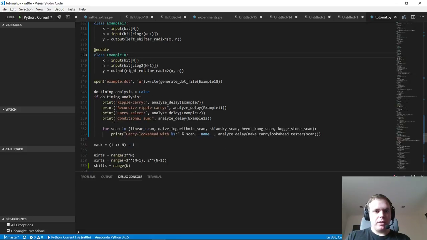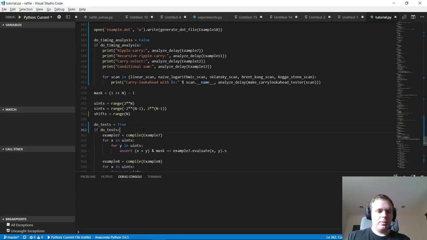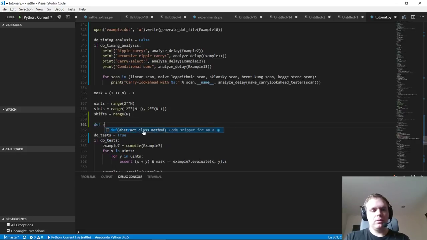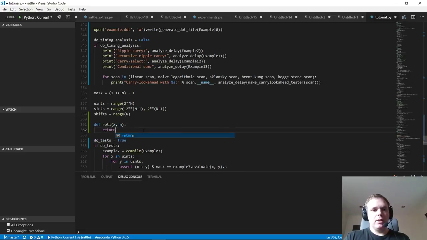Let's do the right rotator. Let me do a helper function here. This might get a little bit confusing, so I'm going to call it something short that looks imposing, like rotL. And we need to know the width of it, actually, because we're working with arbitrary precision arithmetic, so we need to know where to wrap around.